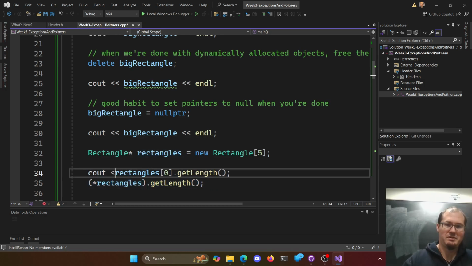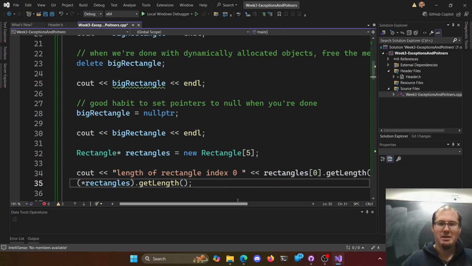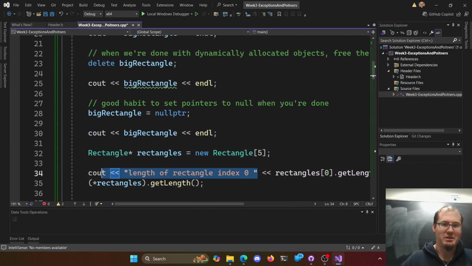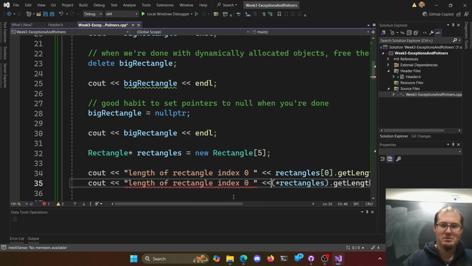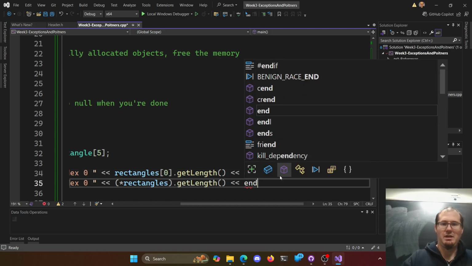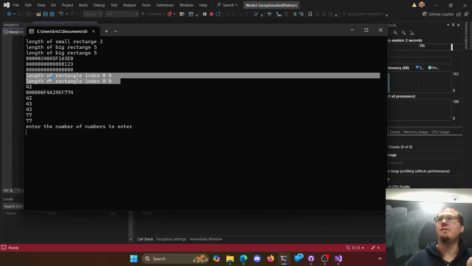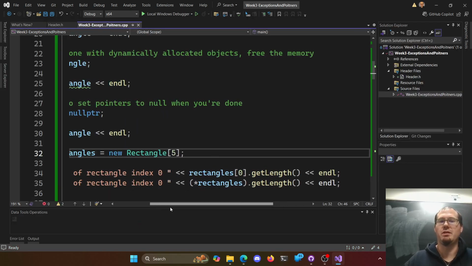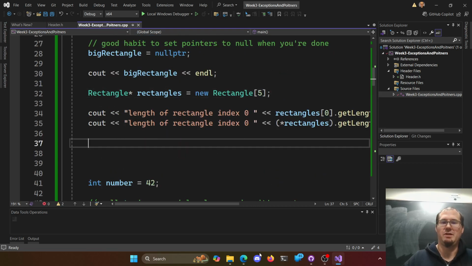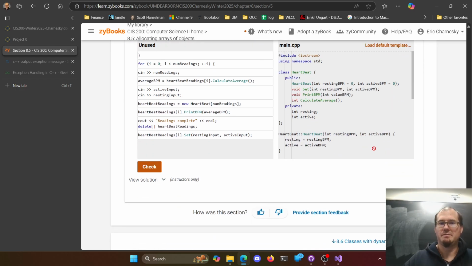So we could see out length of rectangle index 0. Goodness, I can't type today. We'll do that same one here, and maybe we'll add an end line, and another end line. So we made them, they should all be 0, right? Because we didn't set anything yet. So either notation is going to work for you here, whichever one you want. So we made that array, right? When you're done with it, go delete it. Go delete your array here.